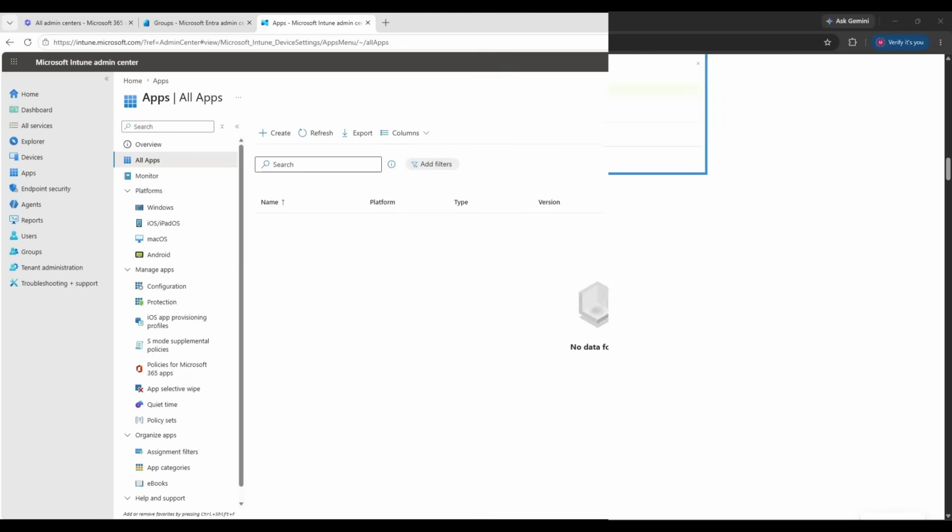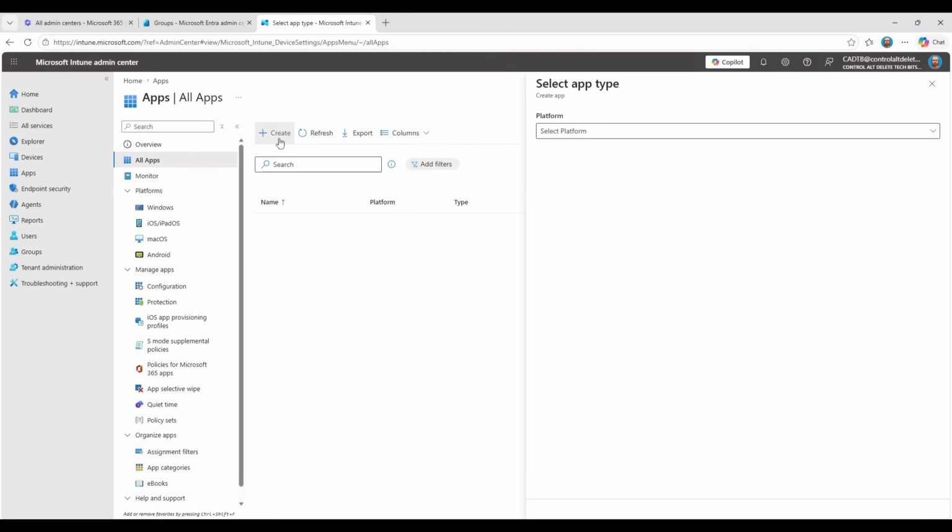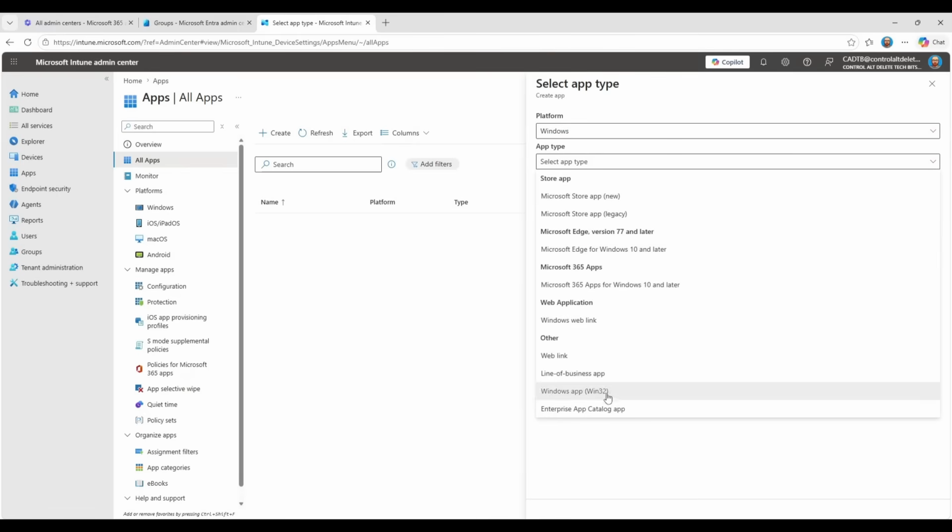Microsoft Remote Help is now included with eligible Microsoft 365 E5 and E5 subs. In this quick walkthrough, I'll deploy the client from the Enterprise App Catalog and start a support session.